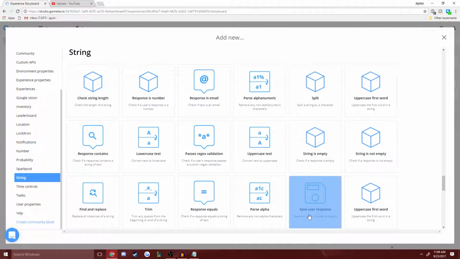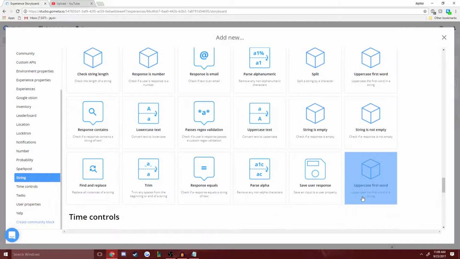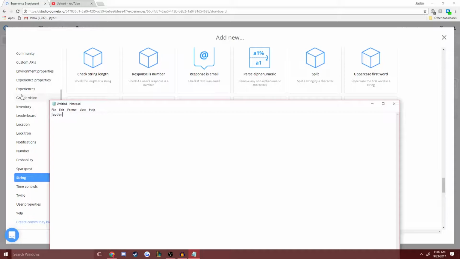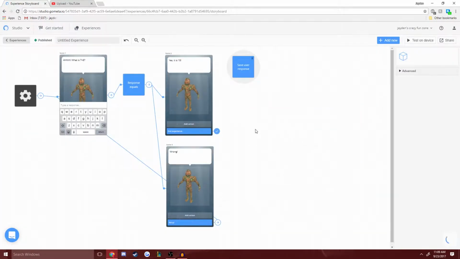Now save user response, we'll get to that one. And uppercase the first word in a string, that's the same one as uppercase first word. Okay, yes, that's the same exact one. So if you type this as your name and you put it through that, it'll capitalize it. So this one, save user response, this is the one you're going to use a lot. So we'll do that here.